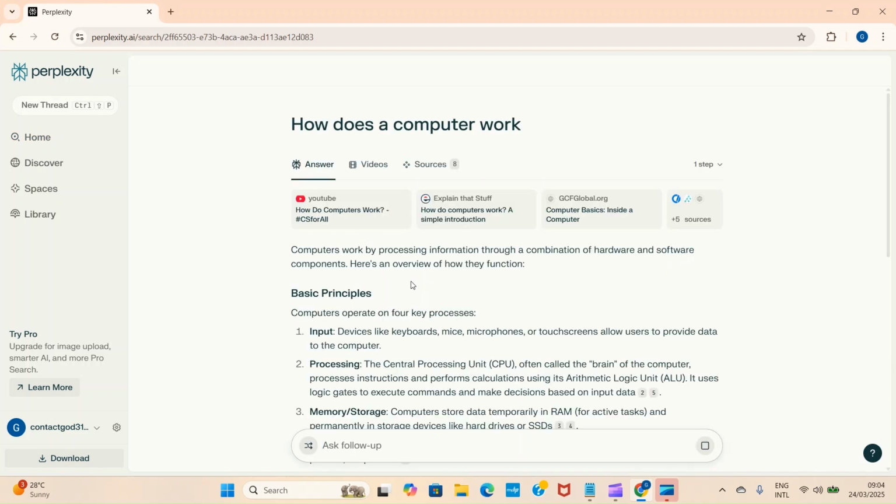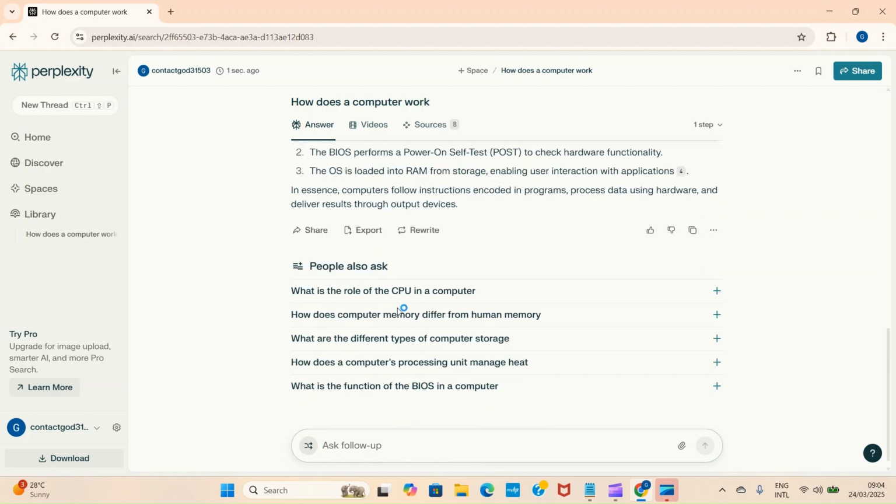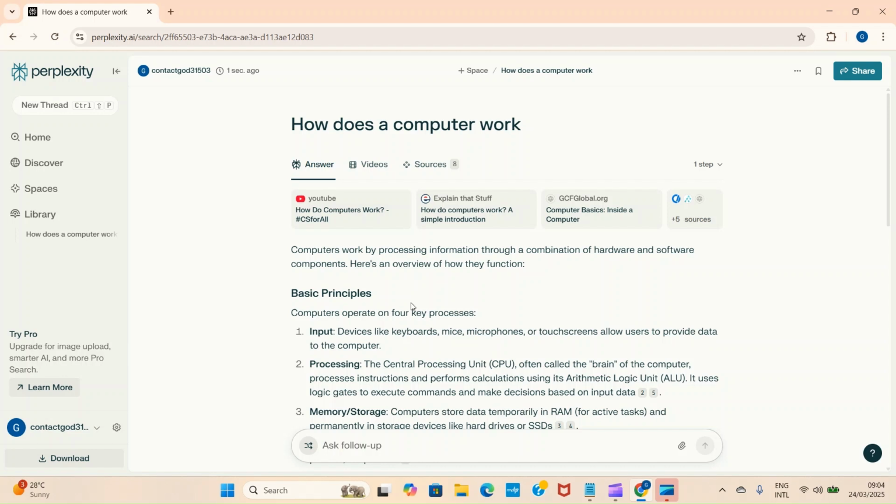And here we go. It says computers work by processing information through a combination of hardware and software components. Here is an overview of how they function. So it gives you some results, all right, about how a computer works. So you can read through, grab your information, and use it for the purpose you want to use it for.